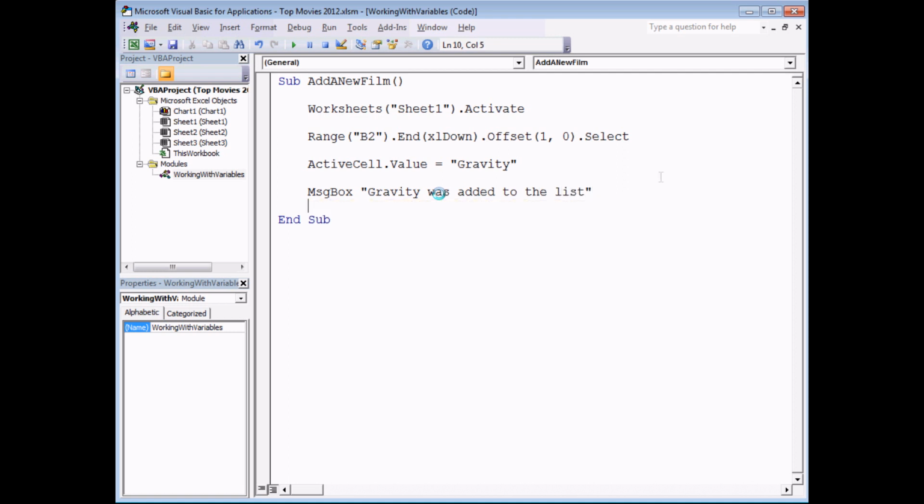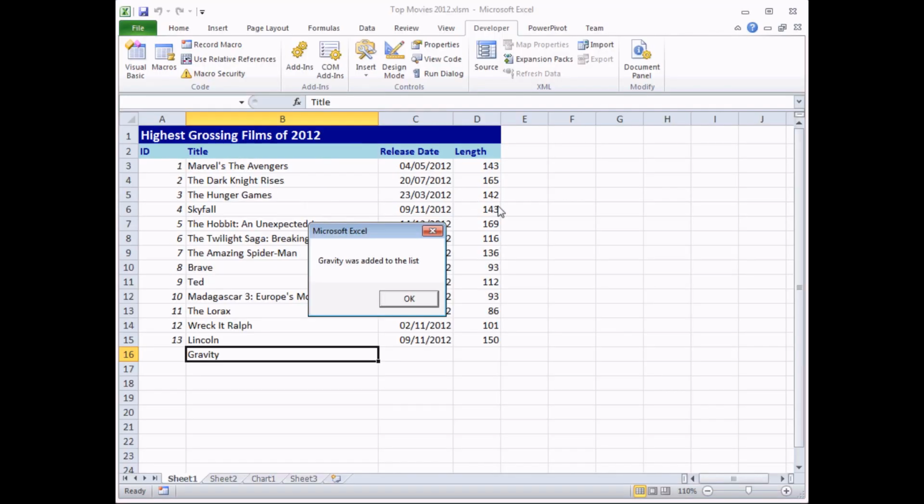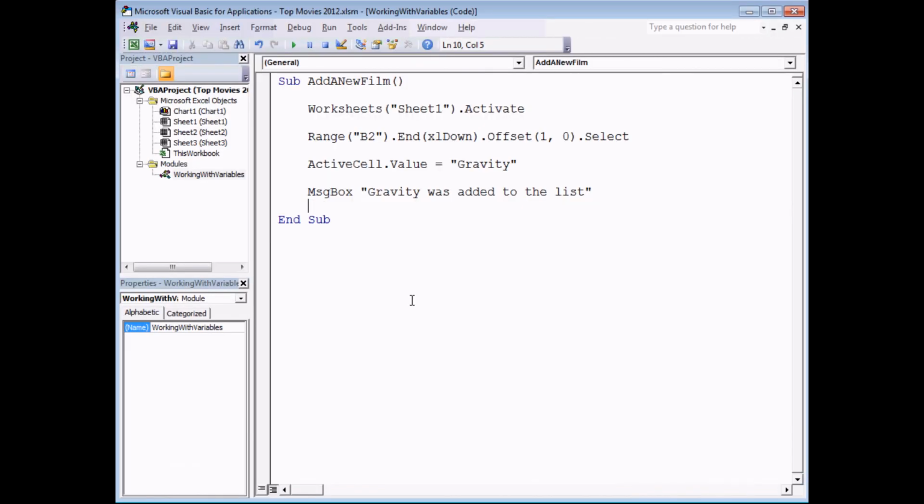Simple as that. So if we run this routine just to test it, we can hit the run button or press F5 on the keyboard. We should see that it works fairly sensibly. We get the new film added to the end of the list and a little message telling us that that film was added. If I hit OK, that will end the subroutine.